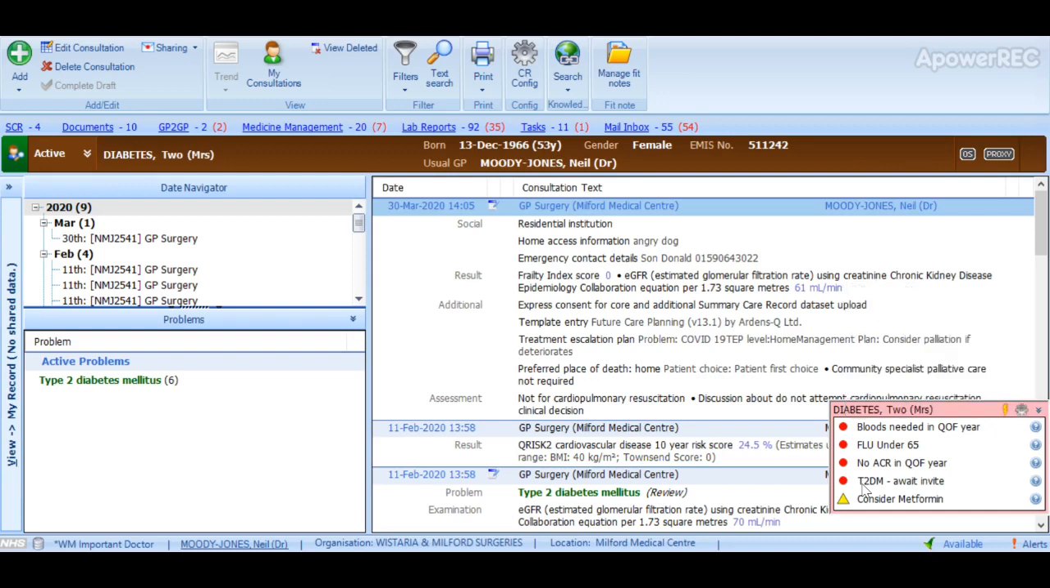This protocol actually filters the patients based on their blood results into either a nurse or an HCA appointment when those results come in. You can also see a suggestion here of considering metformin. That's run by a separate protocol of mine which suggests medication. That's because this patient is not on metformin, has got an HbA1c of 48 or above, and has got an eGFR over 30. And then my diabetic kidney disease protocol is running, and that's what's telling you here that they have no ACR in this QOF year.